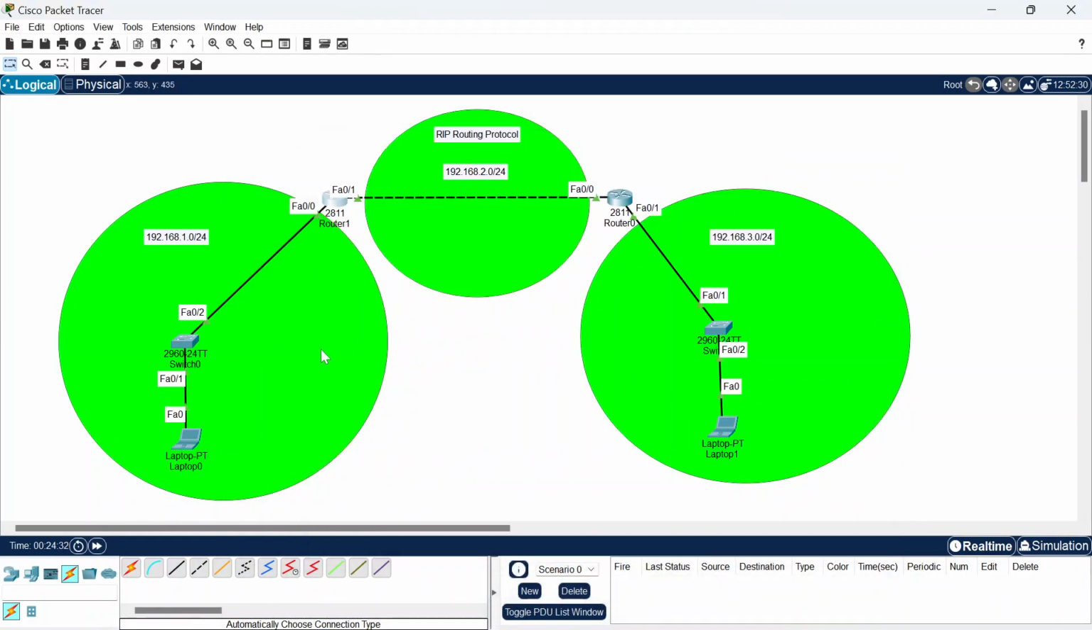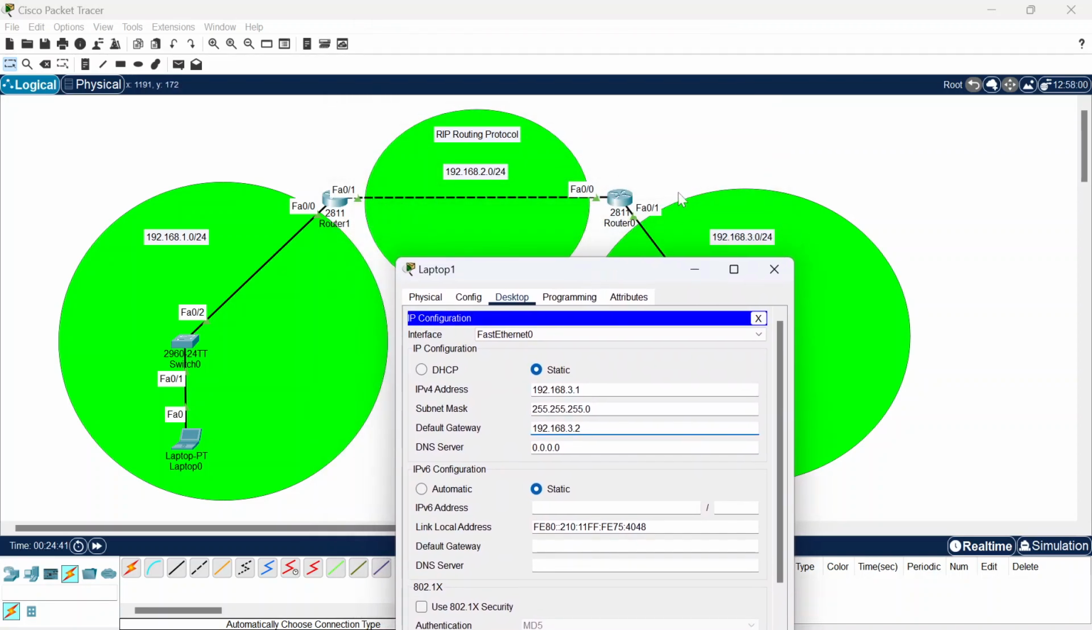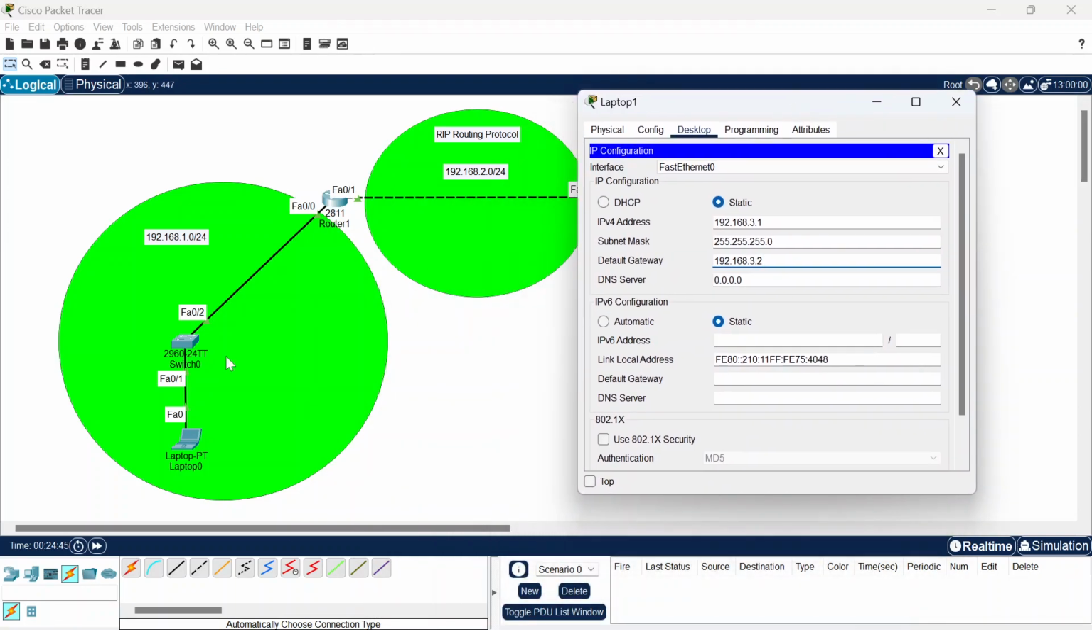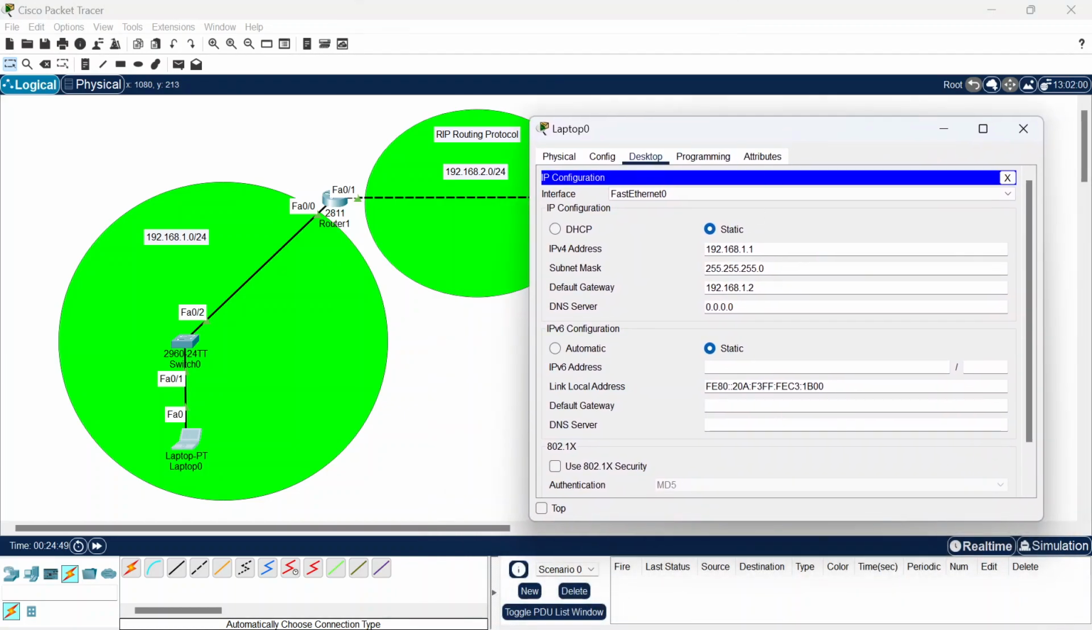Okay, now let's move and ping this PC. The IP address of this PC is 3.1, and the default gateway for this PC is 3.2. 3.2 is the IP address of this port, fast 0/1. Also, the default gateway for this other PC is 1.2, and the IP address of itself is 1.1. 1.2 is the IP address of this port.